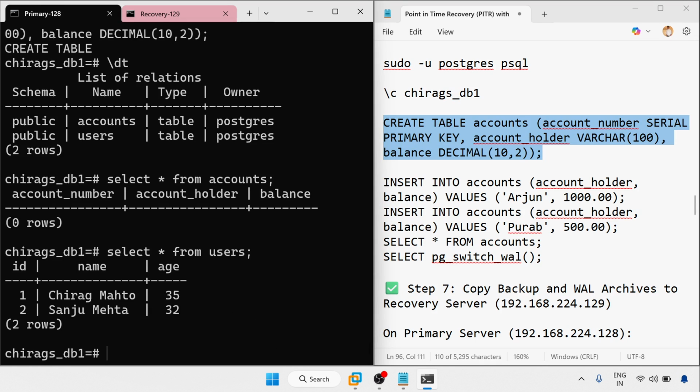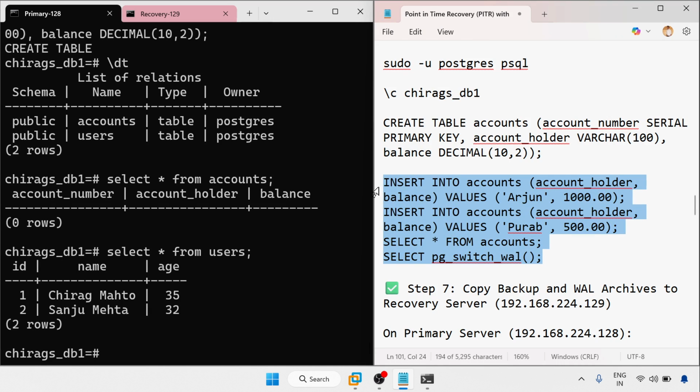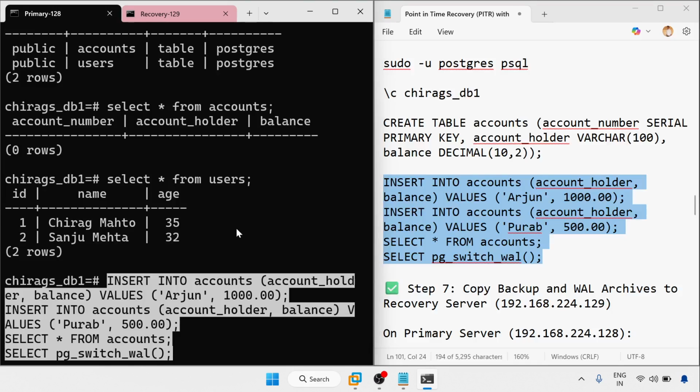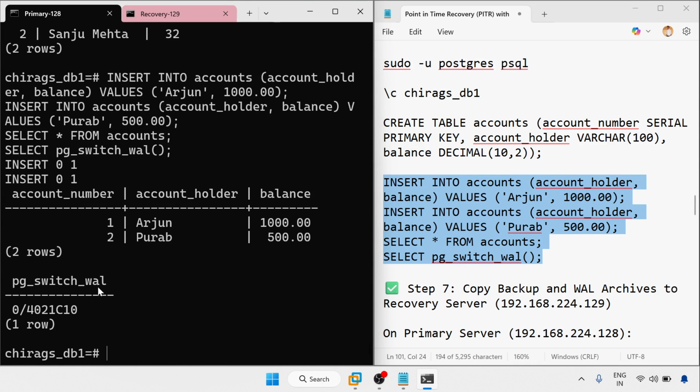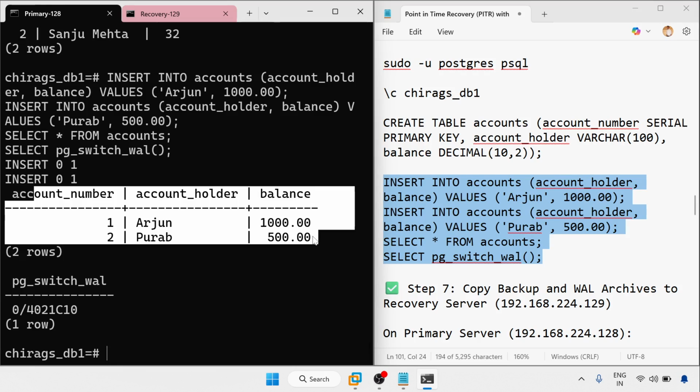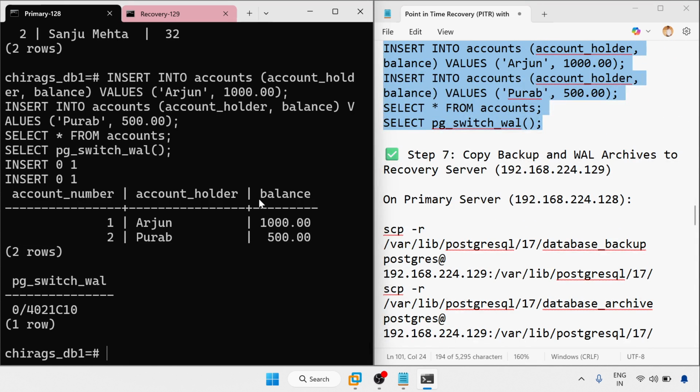Now I'm going to create and just check, creating and listing the backup. So done. So pg_switch_wal is this, and there are two insertions, and with the select extract from accounts you are getting this one. Okay, so this is also completed.